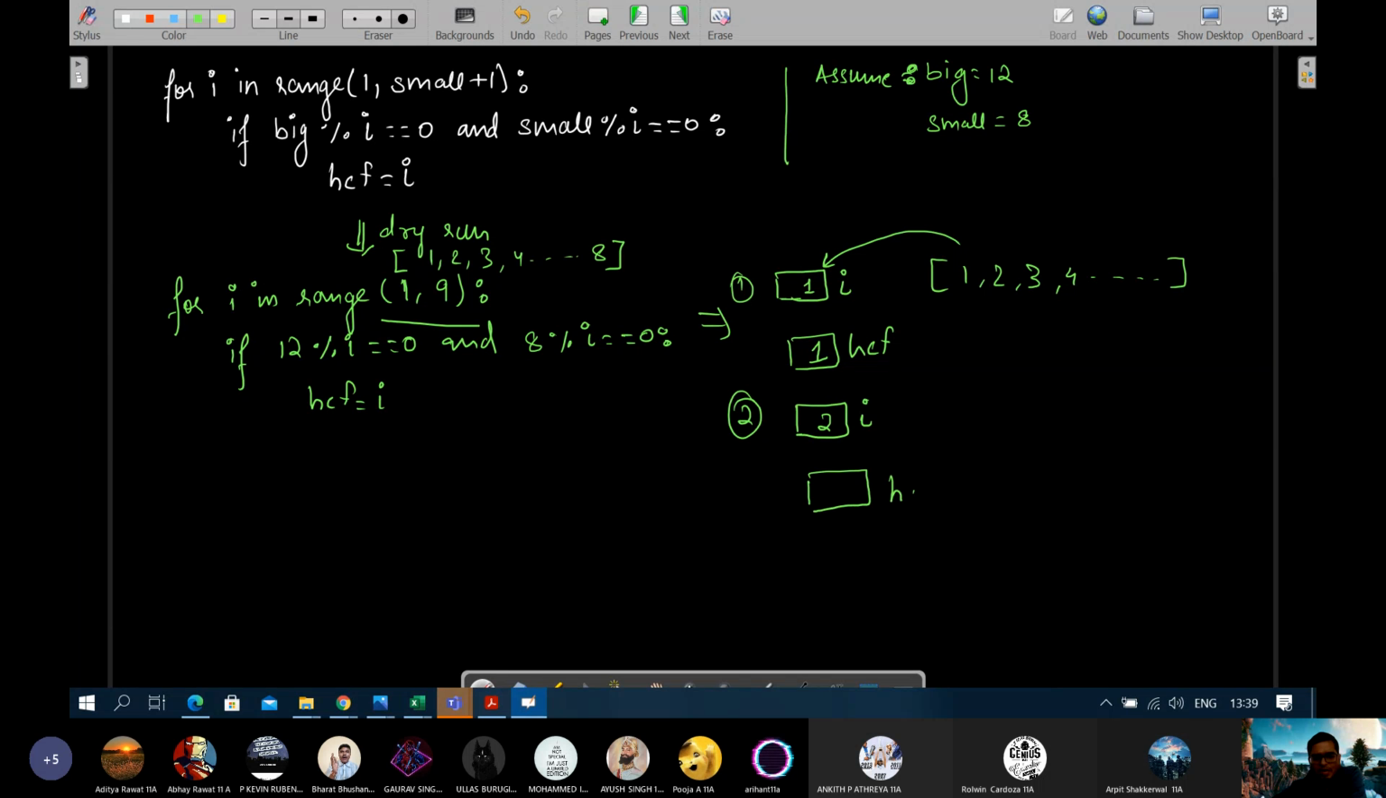Then see, I will be 2. It will come inside. Is 12 divisible by 2? True. Is 8 divisible by 2? This is also true. So true and true, it will again get inside the body of if. HCF will be overwritten to the new value of I. And what is the new value of I? 2. HCF will become 2.